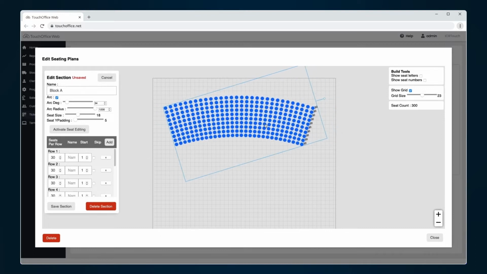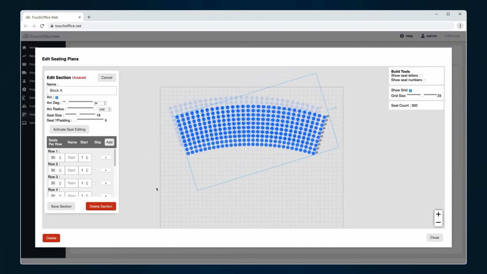We recommend naming the seats per row for easy identification when selecting seats and on the customer tickets. In this example, we're using rows A to Z. To disable individual seats from appearing on the seating plan, you can click Activate Seat Editing. This feature is great for indicating walkways or other obstructions where seats do not exist.